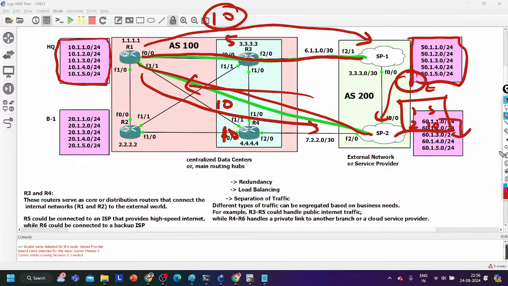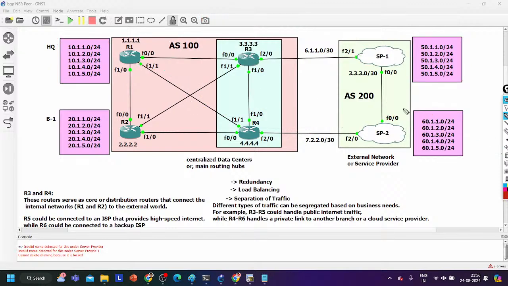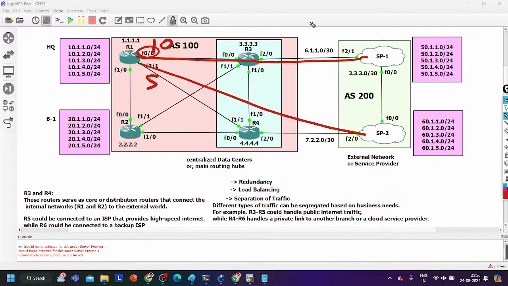The second attribute is the weight attribute. Again, the BGP topology is this one. Here I have configured weight value 10, and here I have configured weight value 5. So whatever prefixes router 1 receives from ISP 1, it will set weight value 10 on this interface, and whatever prefixes it receives from ISP 2, it will set weight value 5.